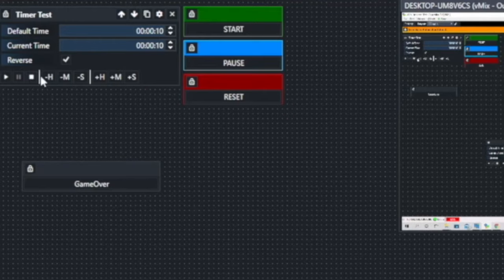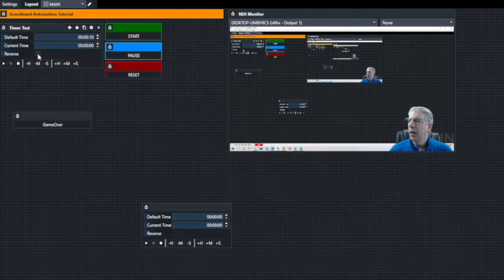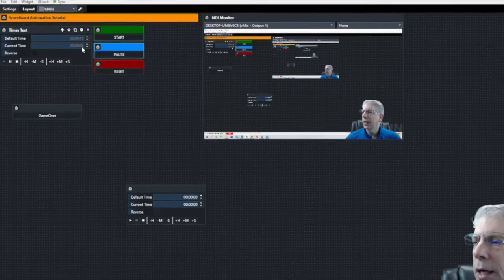Now, a lot of sporting events, you're going to count down, so you click this reverse box here. If you're doing something like soccer where they're counting up, you would not click this box, and then when you click start, you'll notice it's counting up instead of counting down.